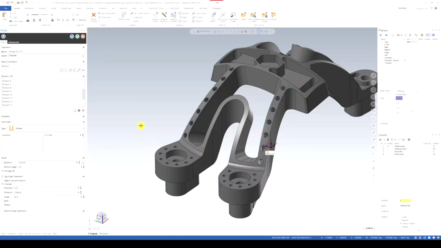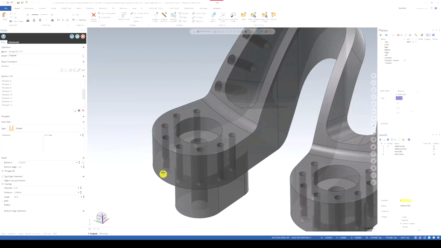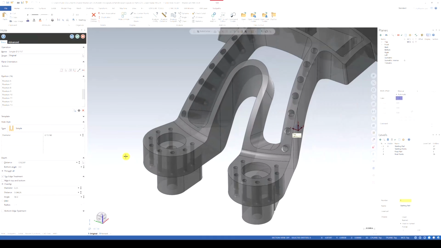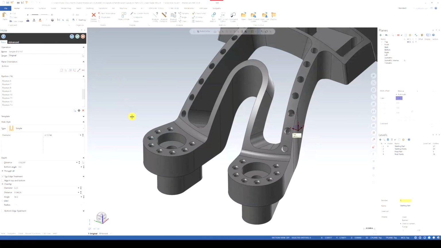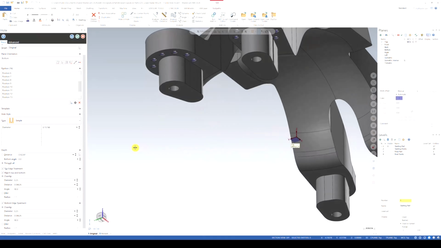Now I'll notice I can't see where that happened, and that's because if I go to translucent mode, my hole direction is actually reversed right now. These holes were created from the bottom up by the creator of this model. So I simply click reverse, and now my chamfers are on top. I can match the top and bottom treatments by clicking this button. Now I have chamfers top and bottom.